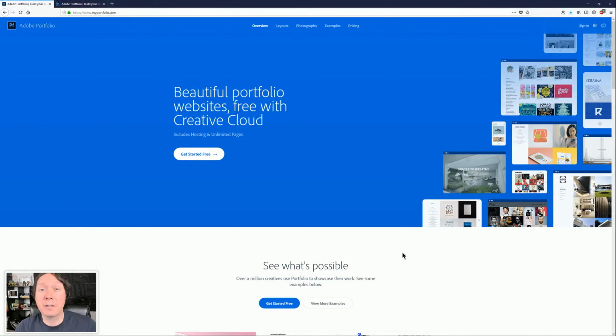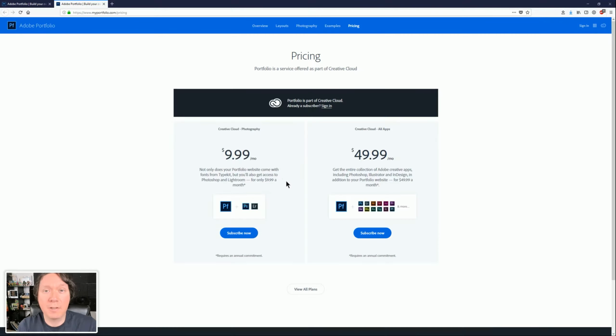Adobe Portfolio is an online website building application, and it's included free with the Adobe Creative Cloud subscriptions. To access it, you can go to myportfolio.com. If we look at pricing, you can see that Portfolio is included with the Photoshop Lightroom bundle, which is only $9.99 a month, or you can get it with the full Creative Cloud package, which is $49.99 a month.